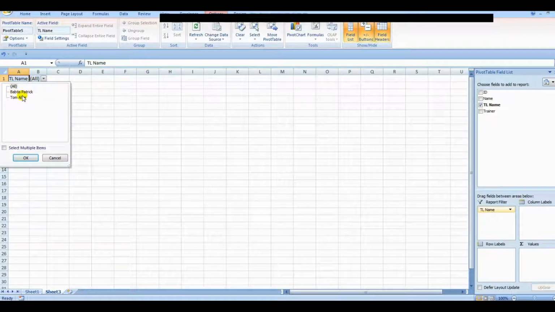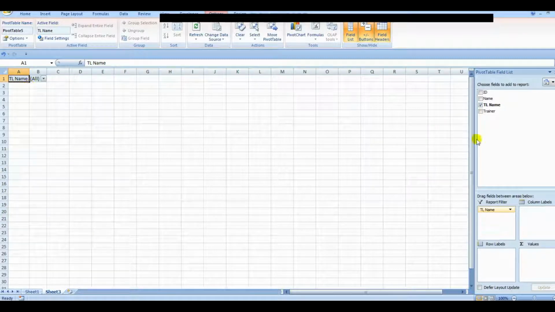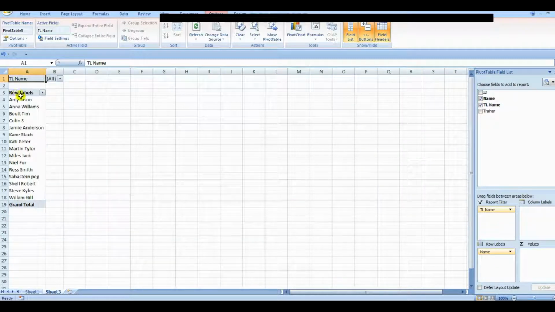So I got 2 TLs, that is Baptist Patrick's and Tom Elter. Okay, so this is how it will look. Now what I want is the name. So this is the name of the people who are under these team leaders. Okay, and I just need the trainer name as well.